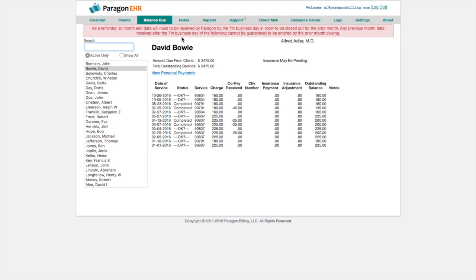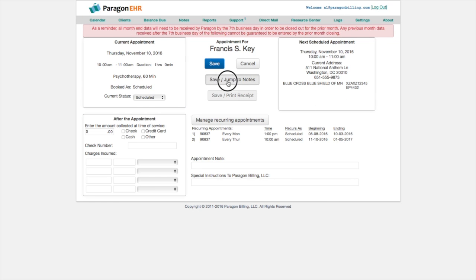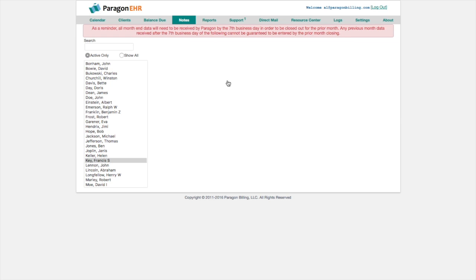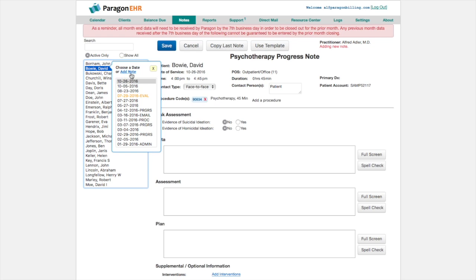Next, we'll look at the Notes tab. You can navigate to Notes by simply clicking on Notes at the top, or if you recall from the calendar, you can choose to select the circle here under Notes, or if you're under the status, you can save and jump to Notes here. You can search for a client, or simply select a client from the list. When you select a client from the list, you can choose to add a new note or select a note from a previous date of service.